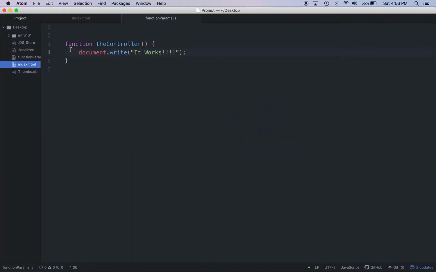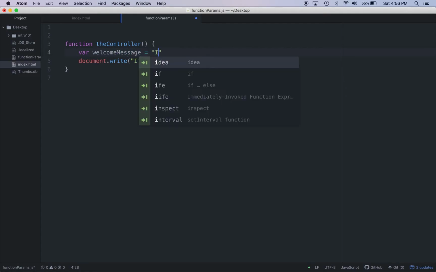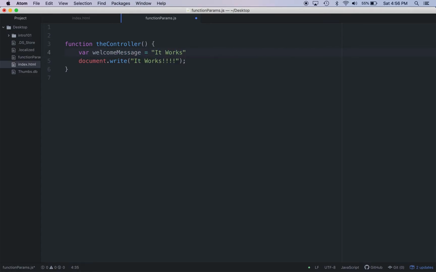So what I'd like to do is have a welcome message. I'm going to assume that I have a variable called welcome message, and right now it's going to be "it works." And I'm going to use that welcome message right here in the document.write. That shouldn't change much. I just have a variable saying, here's the welcome message. You'll notice that I've saved it. Nothing really changes there.